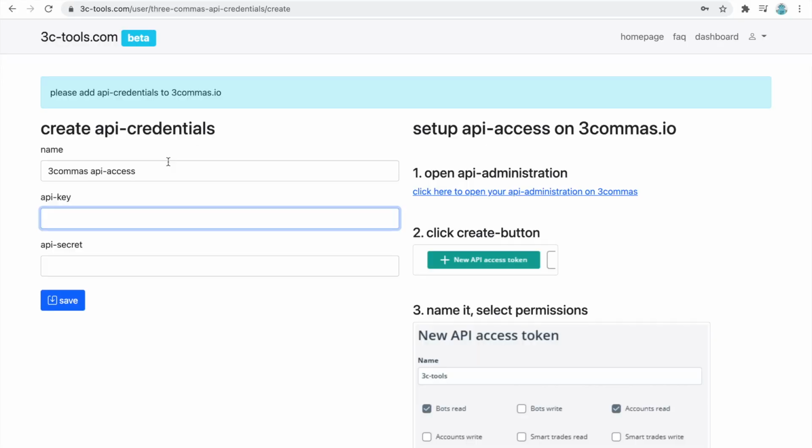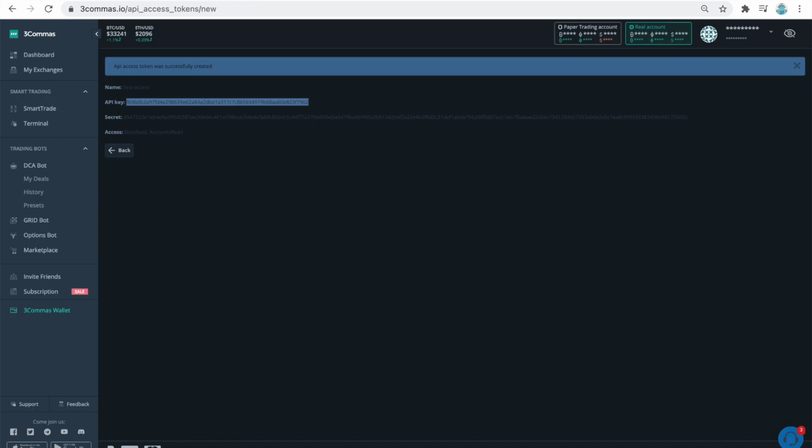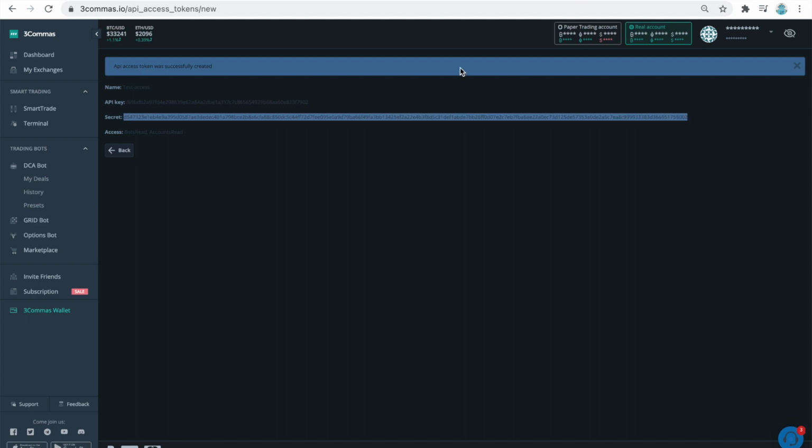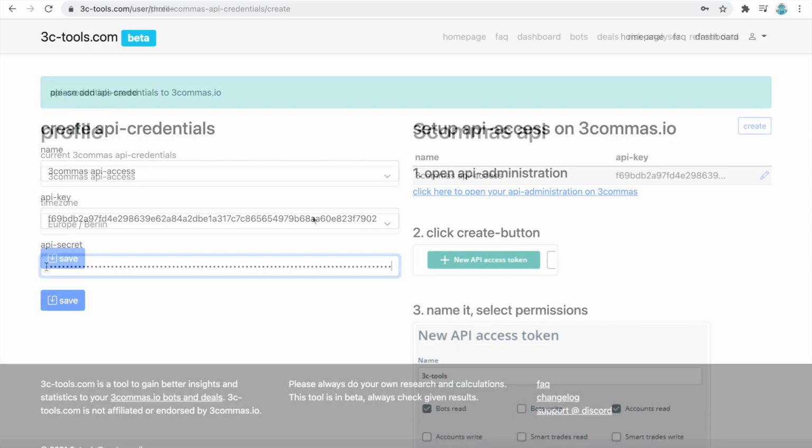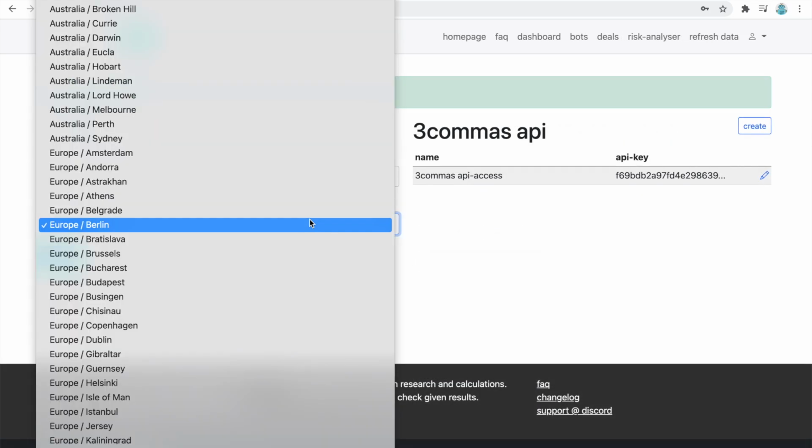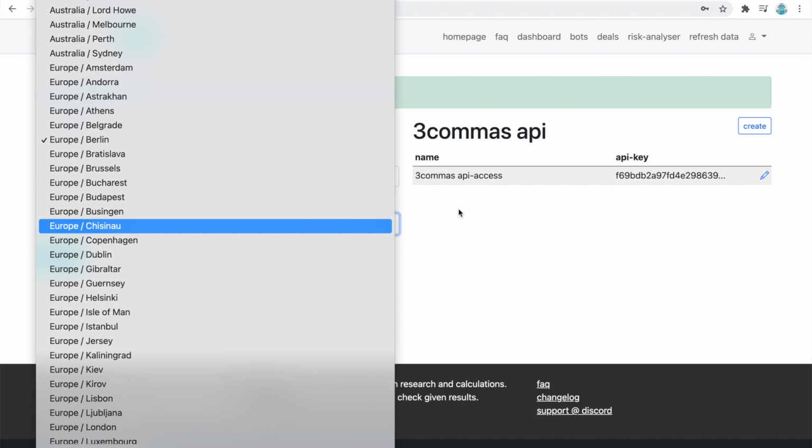The final step here is to copy both your API key and your secret key back into the 3C Tools website. Save these API keys. Update your time zone, if necessary, and get ready to be amazed.